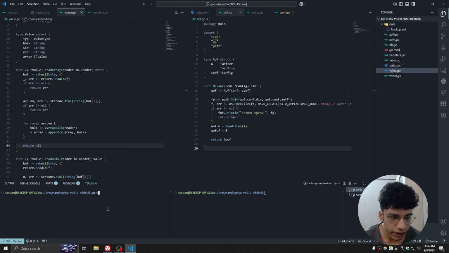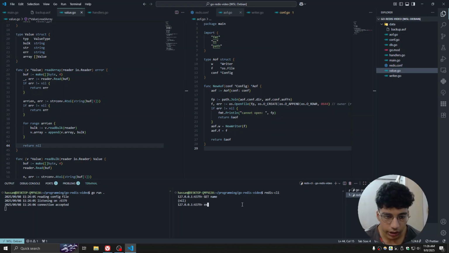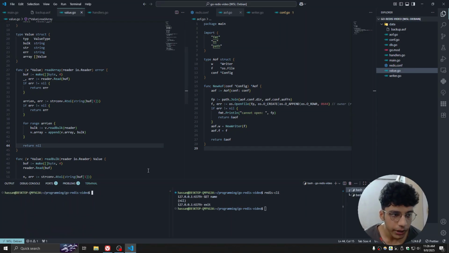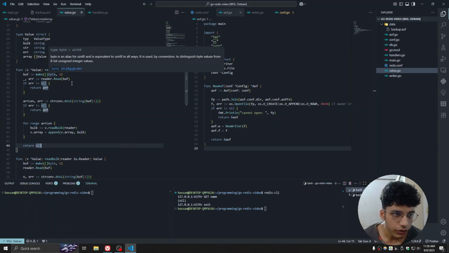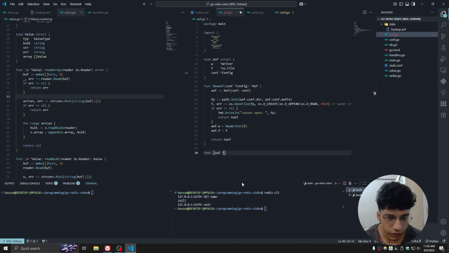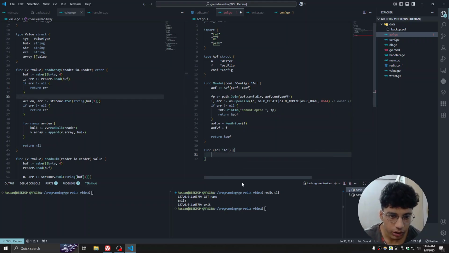Let's make sure that everything is still running. Let's run the server, let's try getting name. Obviously it's nil right now because we haven't built the synchronize function, but the server works. So now let's go back over here to the AOF file. Let's create the synchronize function. This will be a pointer receiver to the AOF object, and we'll call it sync.